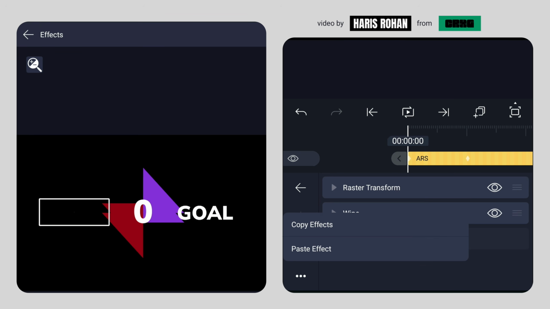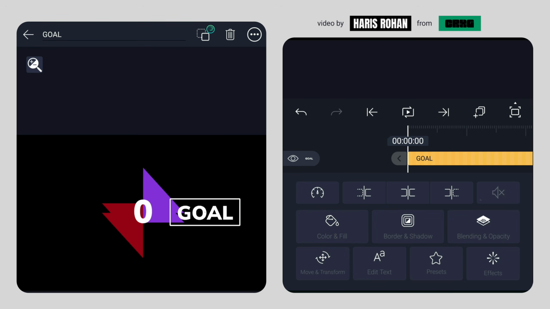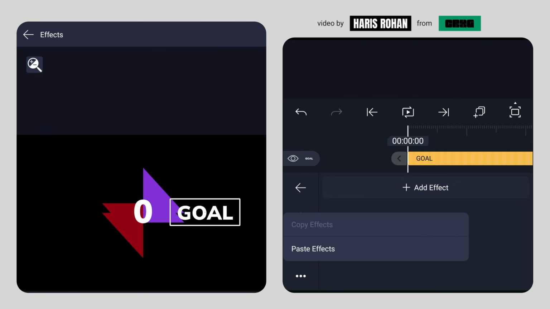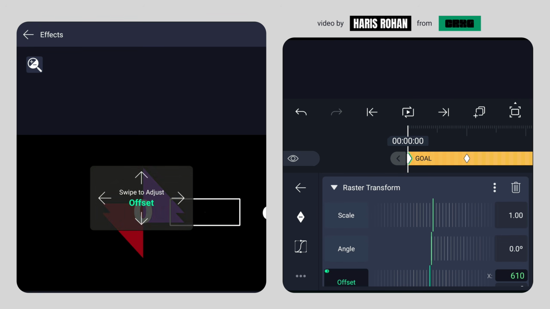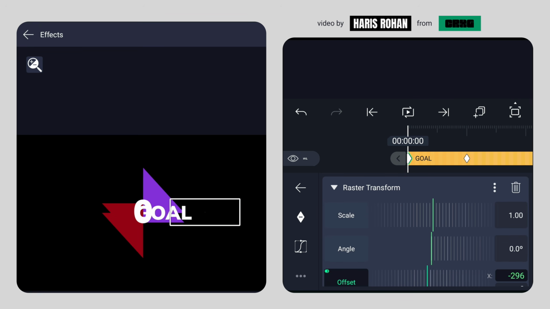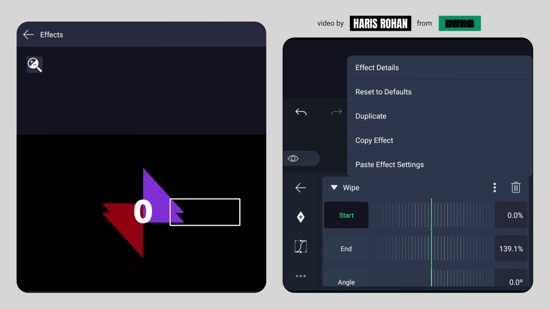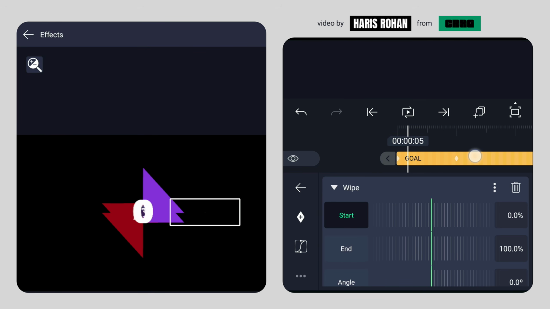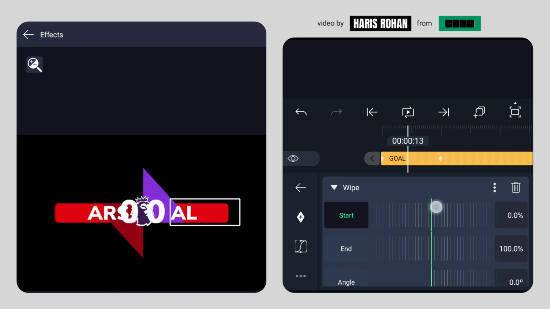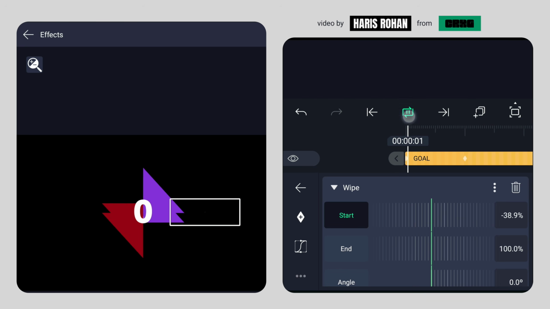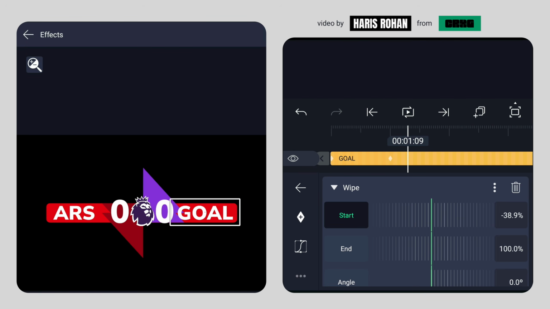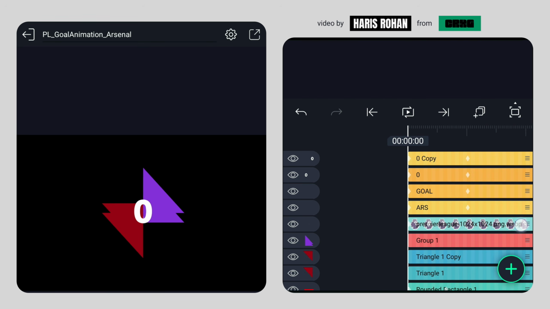Once everything looks right, copy all the effects from the club name layer and paste them onto the goal text. Then make a view adjustment so the animation matches the other text layers. Finally, move the Premier League logo to the very top of the layer stack.